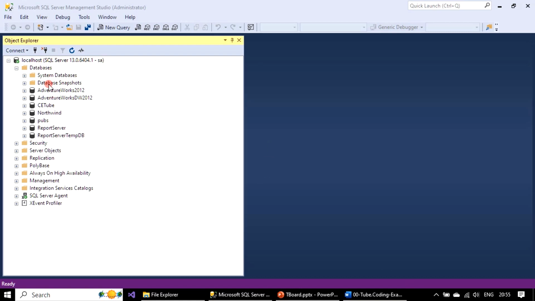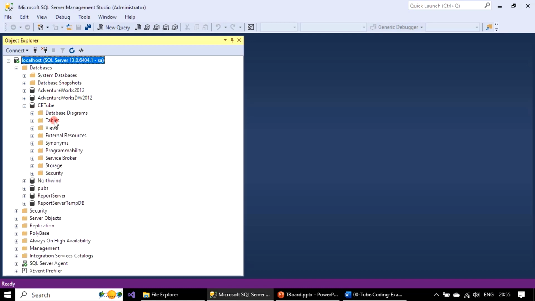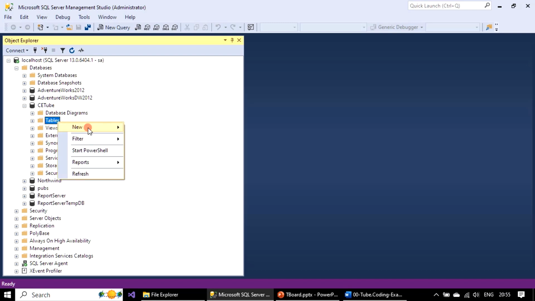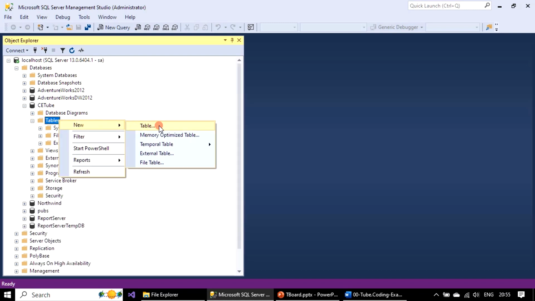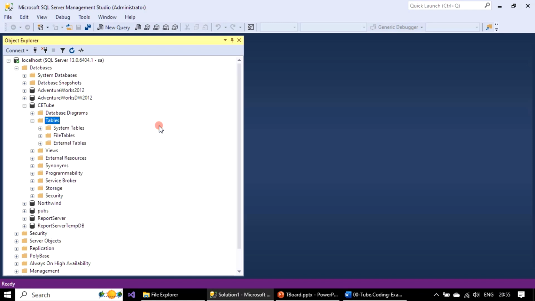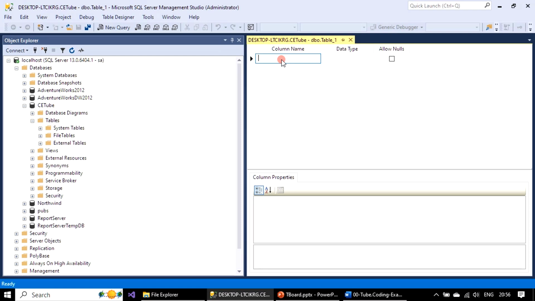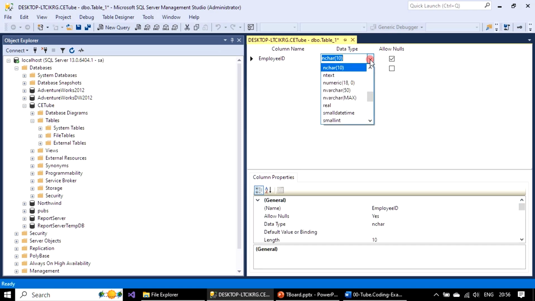Here we connected to the SQL Server instance, and CE-Tube is the database which we created in the previous SQL Server series. Now we will expand CE-Tube and right click on the table, and we will choose a new table. Here we will choose column name as employee ID and data type as small int. It doesn't allow null.